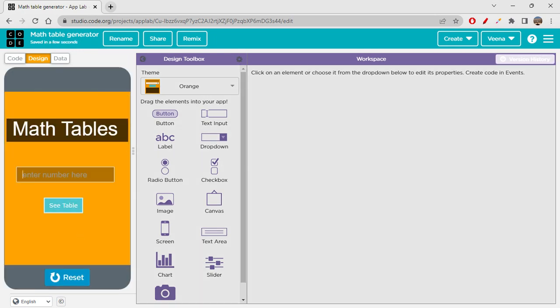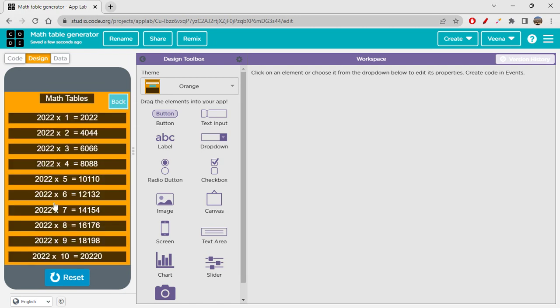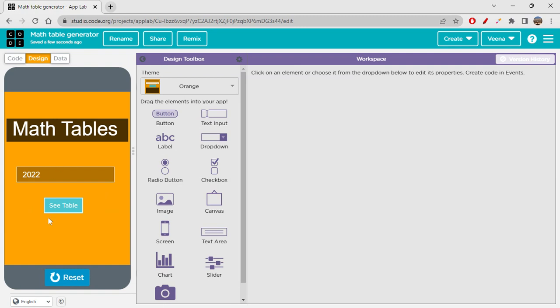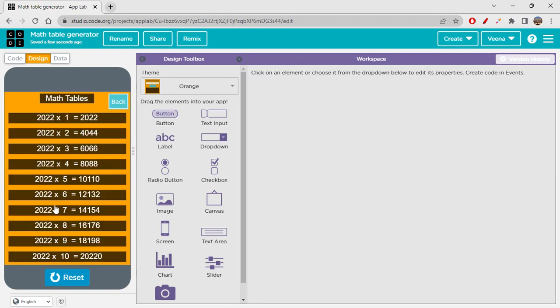So this time let's say, why give the same number? This is 2022. Let's give that. Wow, very nice, right? So when you click on back, it again goes back. Again, you can see the table. So this is all about today's session, guys. I hope you all understood this and you really liked this session. You enjoyed creating this math table generator app, right?